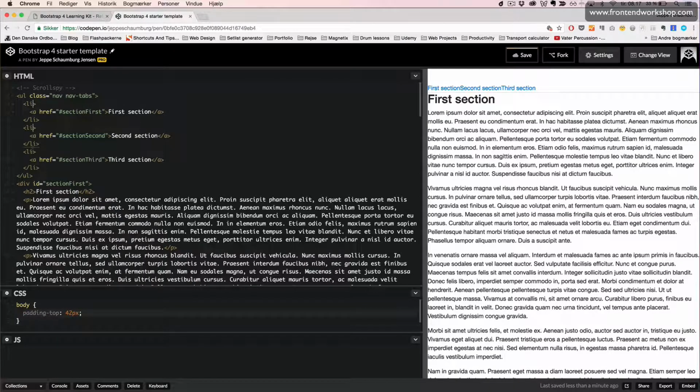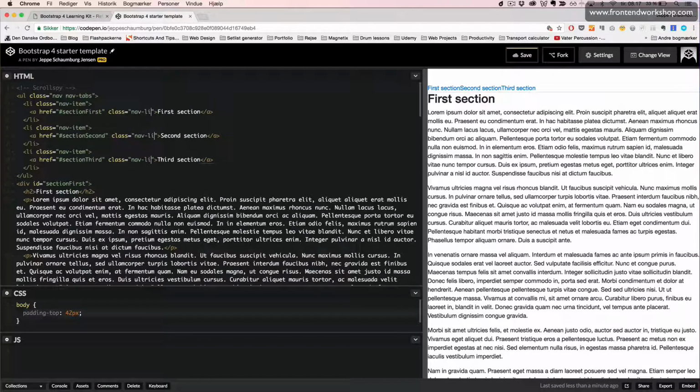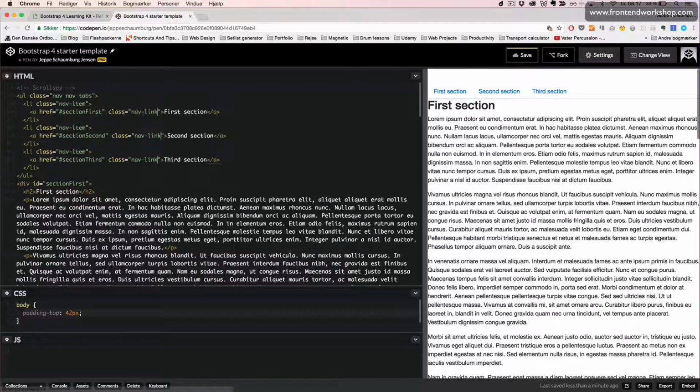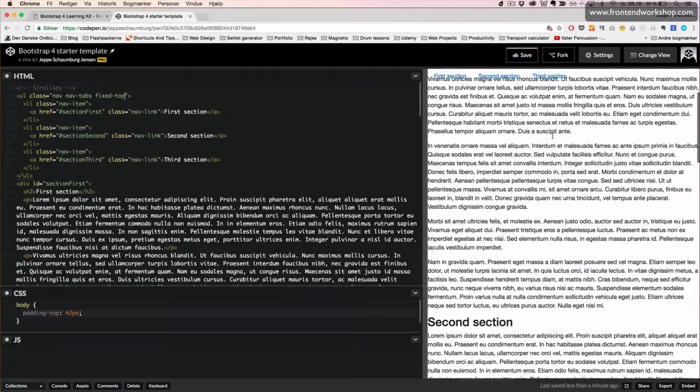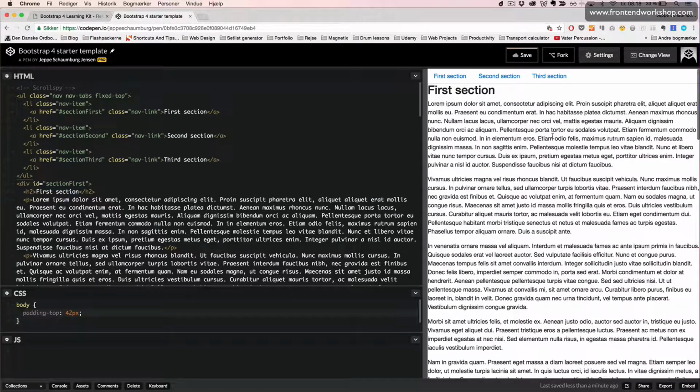Then on the list items, we add the class nav-item, like so. And for the links, we add the class nav-link. Alright, we want to have this nav component appear fixed to the top, so we also add the class fixed-top to the UL tag. Now we can see that it's being fixed to the top. Great.